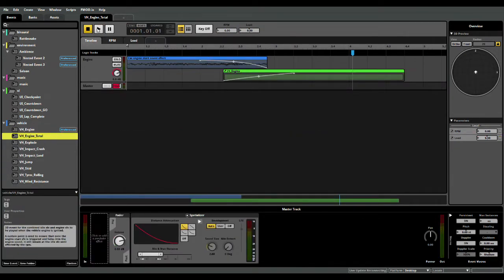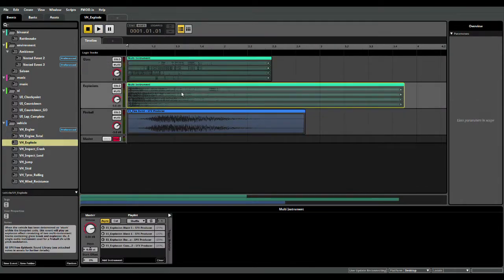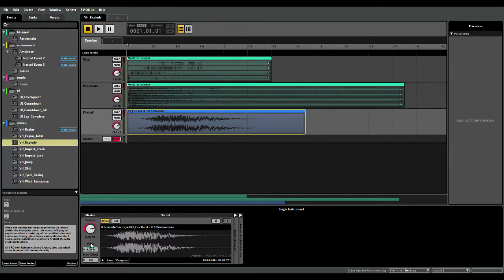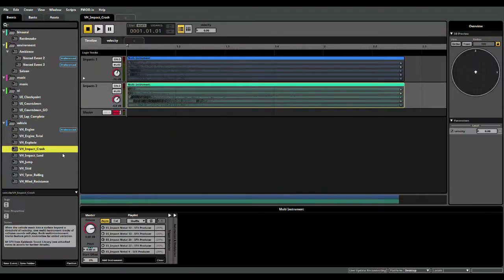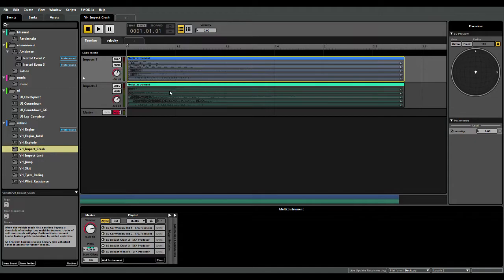The engine total is just the car start and ignition, blended by a reference event to the engine sound. The exploding sound effects are actually just a use of multi-instruments with pitch modulation, and the impacts are roughly the same.